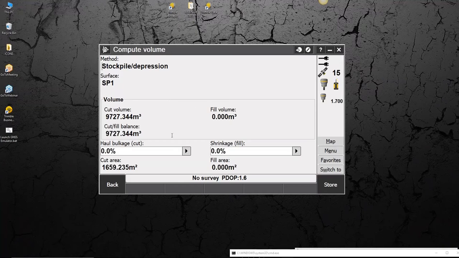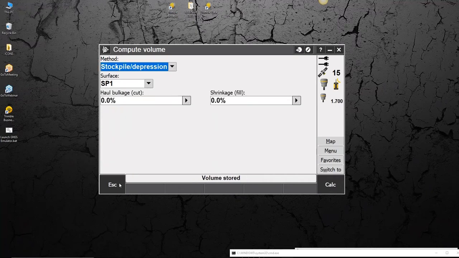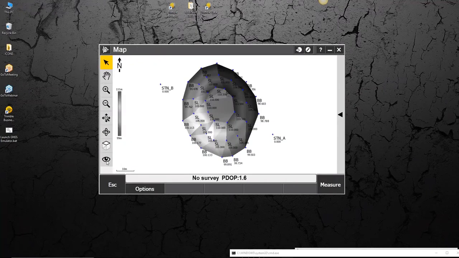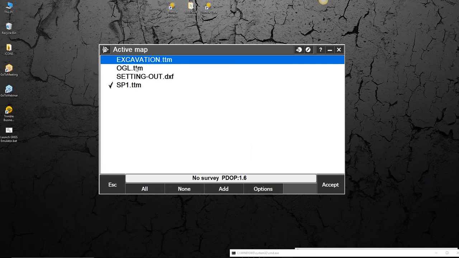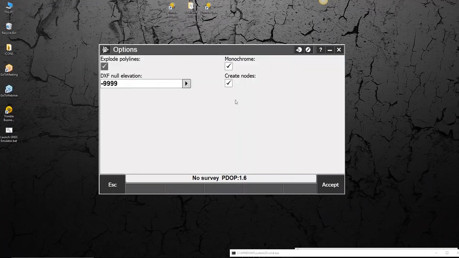Just be aware as well that if I just wanted to see that information, I can back out without storing it. If I want to see this information at a later date, it's important you hit store. And also, if you want to produce a volume report, it's important you hit store as well. So I'm going to hit store, escape back out, and you see what I have now is my surface. The reason that's shown in black and white, you may remember, is because when you create a surface in Trimble Access, just like you would in Business Center, it creates a file extension called TTM, Trimble Triangulated Model. And again, these can be loaded or unloaded like an active map DXF just by ticking them. But at the moment, it's shown in monochrome.